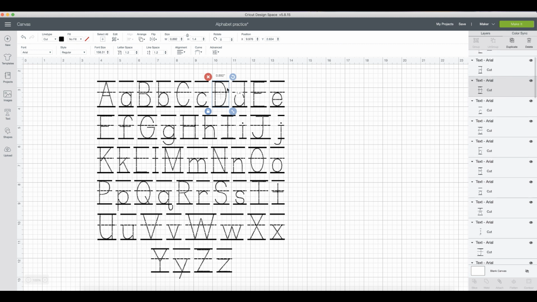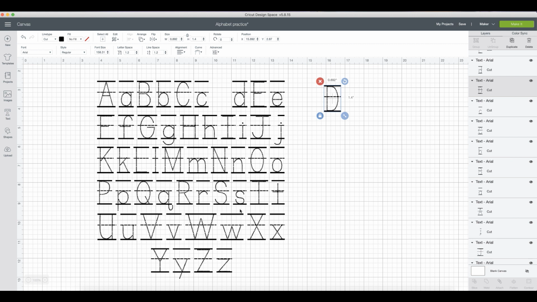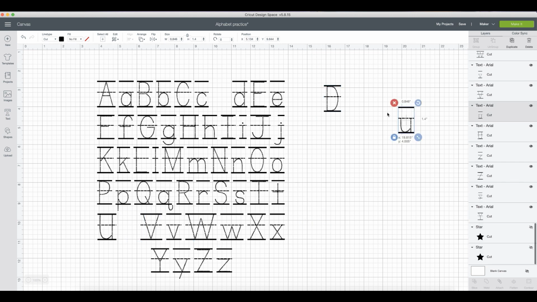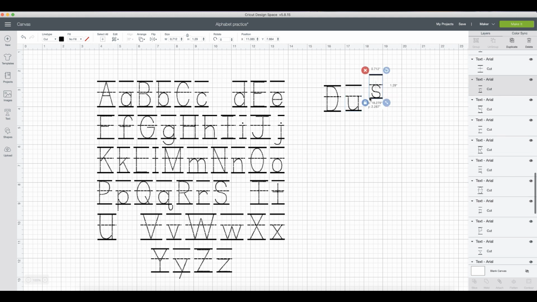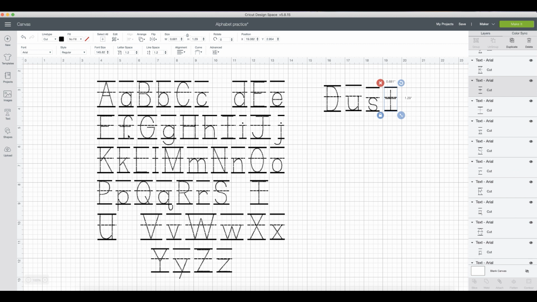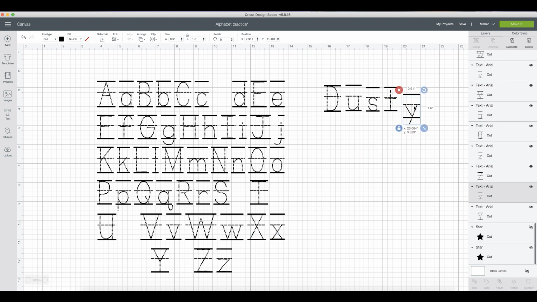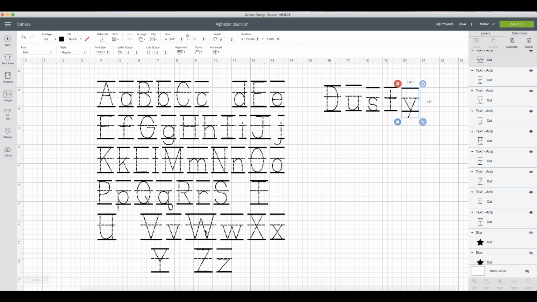Then we're going to come up here and we're going to get this D, and I'm going to pull it out. And then we need the U. Then we need the S, the T, and the Y. And that's if you want to do it that way, or if you want to do it all caps. And I forgot what your other name was. Let me grab that real quick. And Wyatt. Let's grab that W.